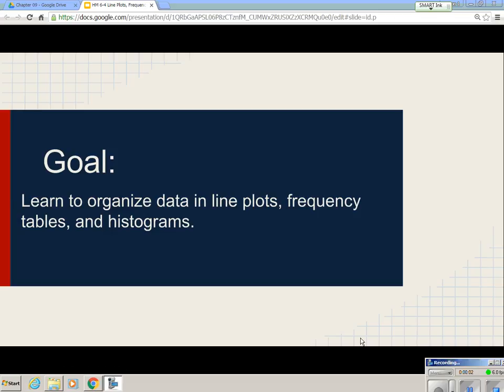All right, today we're going to learn to organize data on different things: line plots, frequency tables, and histograms. Things that you probably already know, but you just need to hear the right terminology in the right spots. Have this down, and then we'll move on.